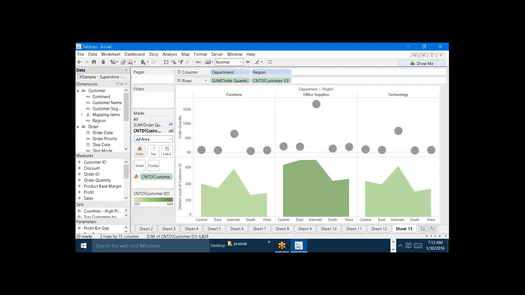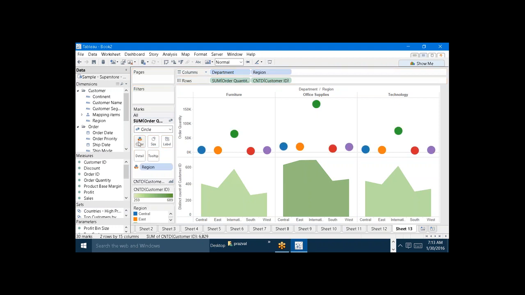So we can color area with either dimension or with the measure. And I would like to color the circles with the region. So just hold the control button, drag the region and drop it into color. Okay. So in this way we can build the combination charts. So now how to achieve this with the dual axis?